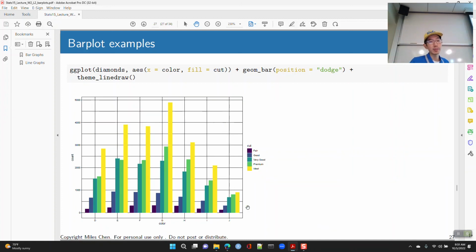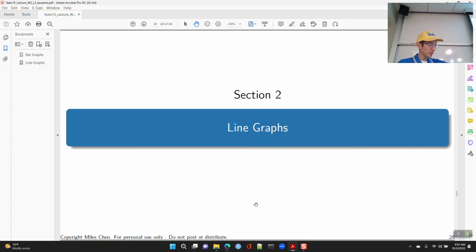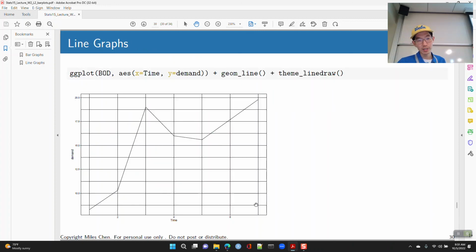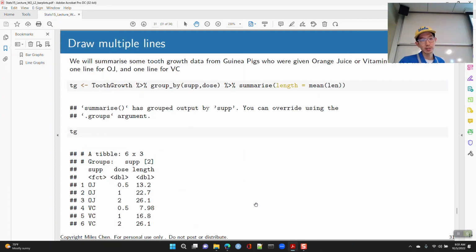Okay, and here I changed the mapping. I put color on X, so now I have 7 positions along the X, and then I did cut as the fill, and this is what we got there. Okay, all right, I guess that's it. I've added this stuff for line graphs. You might have to just look at it on your own. There's only a couple aesthetic attributes to point out here.